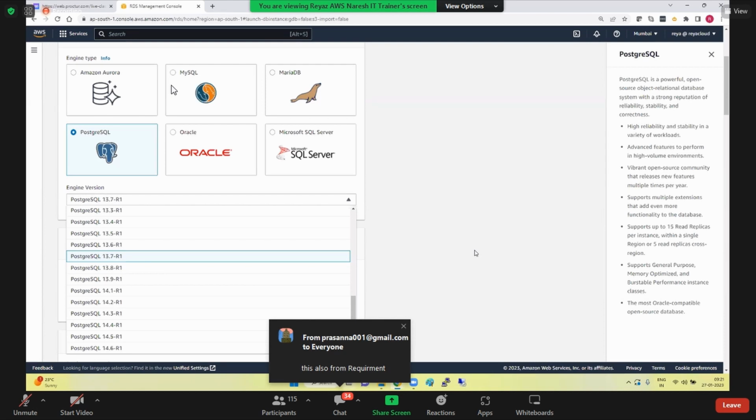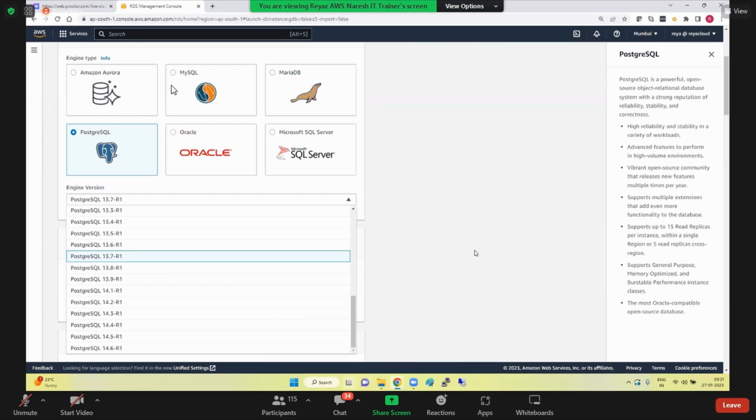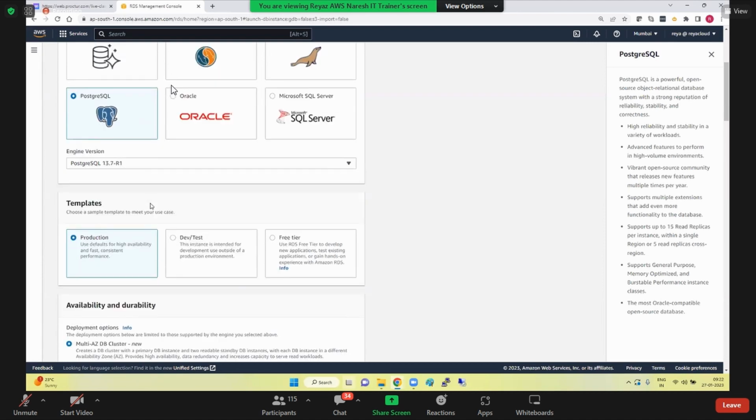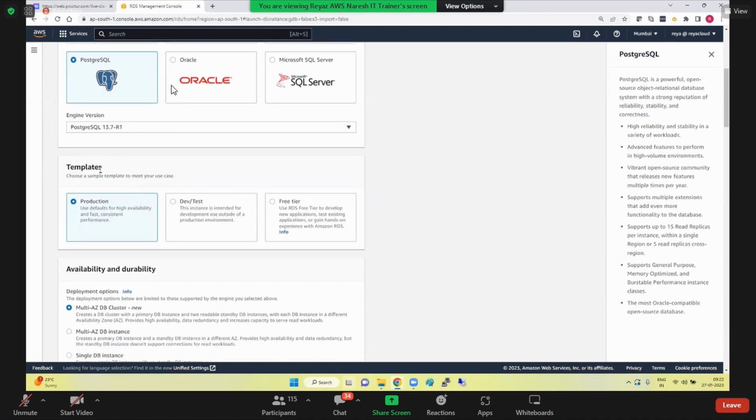Yes or no? Right? Sometimes the code should be compatible, and for that reason, they will specifically ask for a particular version. So select whichever version is required. And then the next one is templates. We have production, dev/test, or free tier. Which one should we select here?